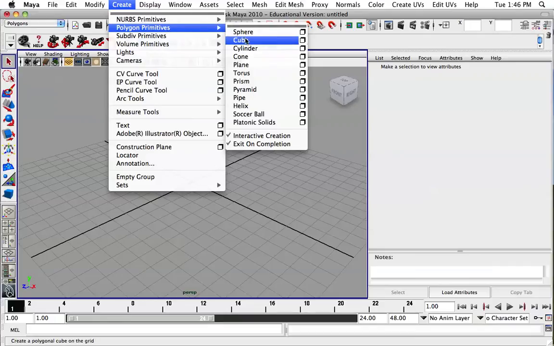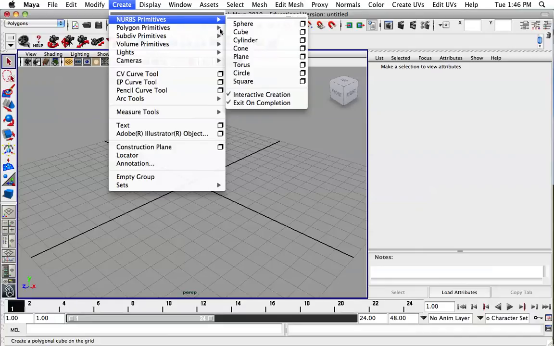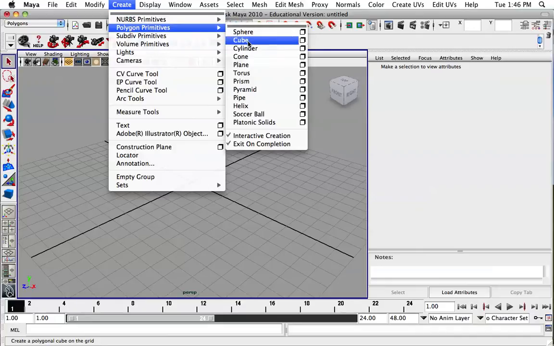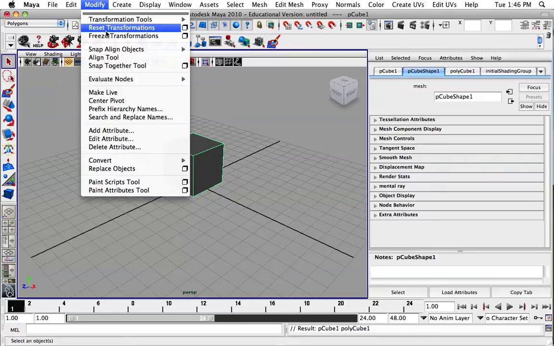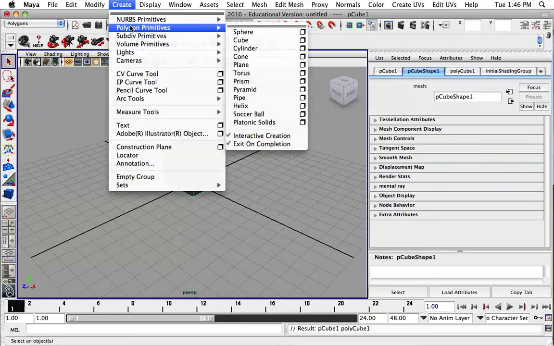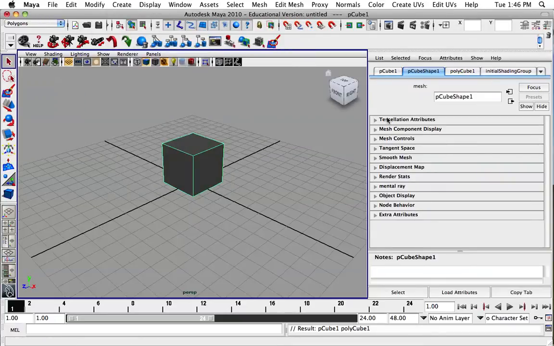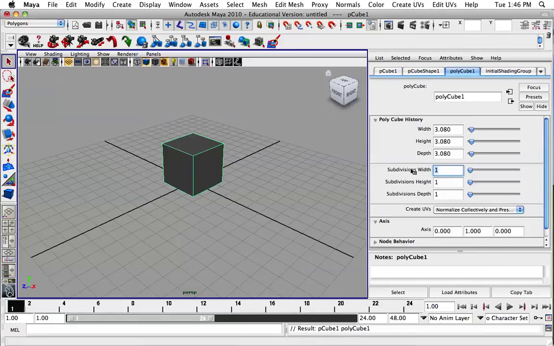Okay. So I'm going to show you guys just a really simple thing. I'm just going to make a cube, polygon cube. Make sure that you're using polygons, because you can convert NURBs to polygons, etc., but it's just a little confusing if you're not using polygons right off the bat for your first try. So I'm just changing the subdivision so I can modify this a little bit.